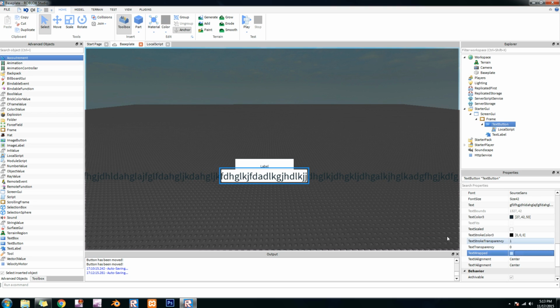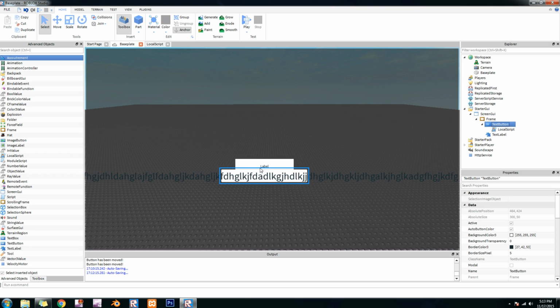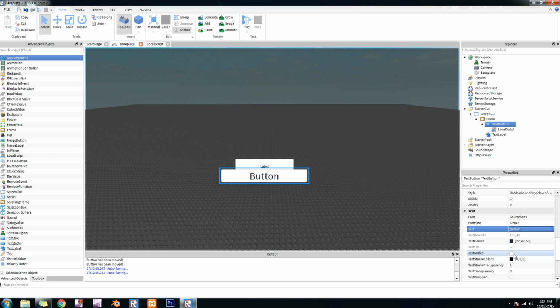I'll get rid of that. So you see how all these letters are going outside of the actual square. If the player's screen is small enough, that could happen to them. So then the button wouldn't look very appealing to them. It would look kind of ugly. What this text scale does is that the game will automatically adjust the size of the font compared to how big the player's screen is and how big the button is. So then you won't have to mess with the font size at all.